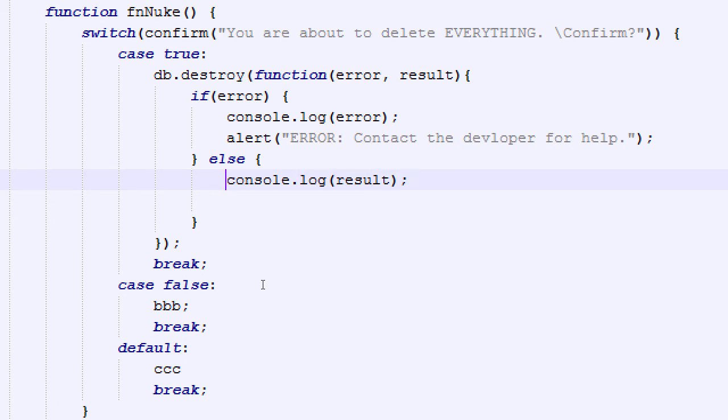In this case, if we get into the else, that means it did delete the database. So we want to do a couple of things here. We want to reinitialize the database so that the user can start to save data again. Well, we have initDB that we created a while ago. initDB initializes the database.